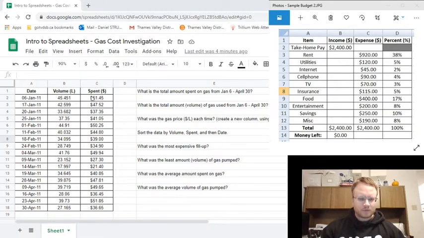So once you have this open, let me show you what we're looking at and what we can do with this. So this is gas costs. This is data from January of 2011 up to April of 2011, and these are my actual numbers of gas that I got for my car at different gas stations. And just to get a feel for working with spreadsheets, I've asked a number of questions that are going to require different skills and functions in Google Sheets in order for you to figure out.